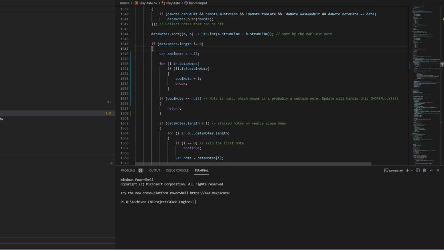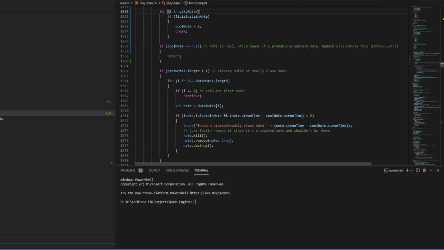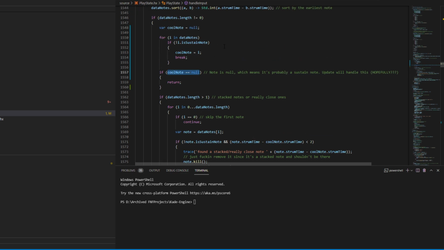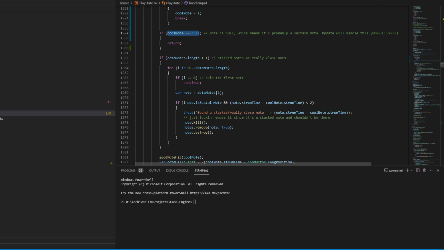And then we're going to go check if data notes, the length is not equal 0, which basically makes sure that it's not empty. And then we're going to get the first note that isn't a sustained note, because we don't want to handle sustained notes, since sustained notes are being handled in the update function instead of this one, because nobody gives a shit about sustained notes. I hate those guys. Those guys suck. Basically, we're going to say if it's null, that means it's probably a sustained note, and hope to God we don't drop an input, and if we do, I'm going to cry.